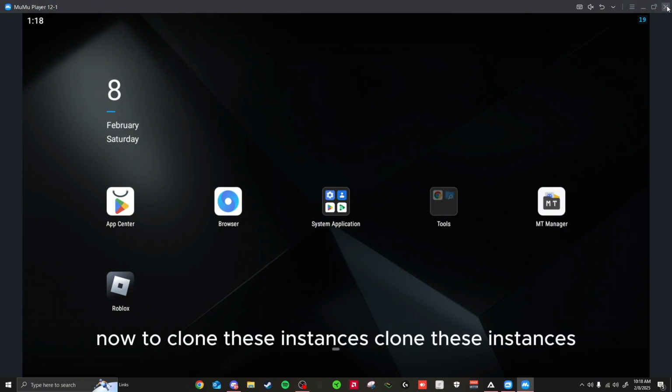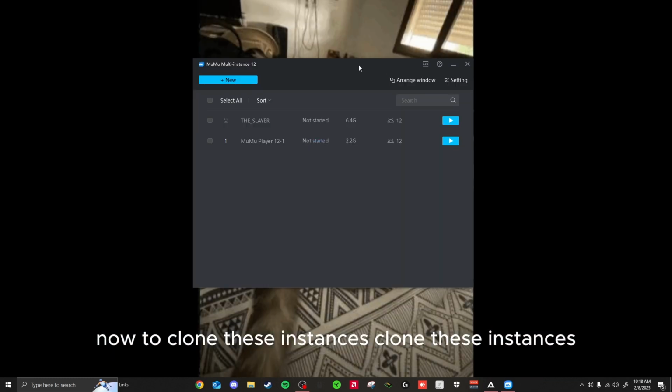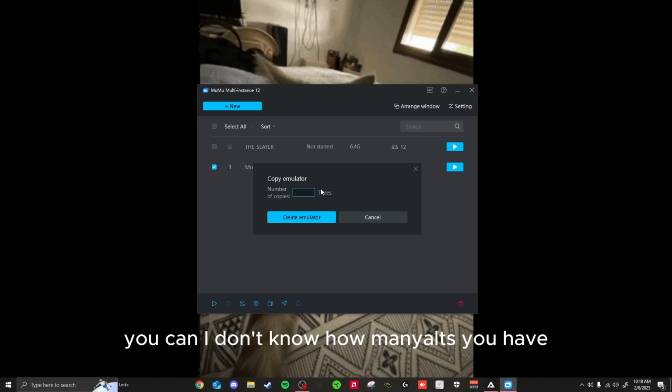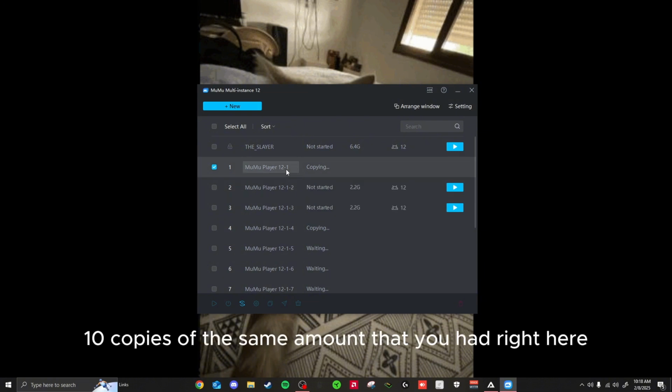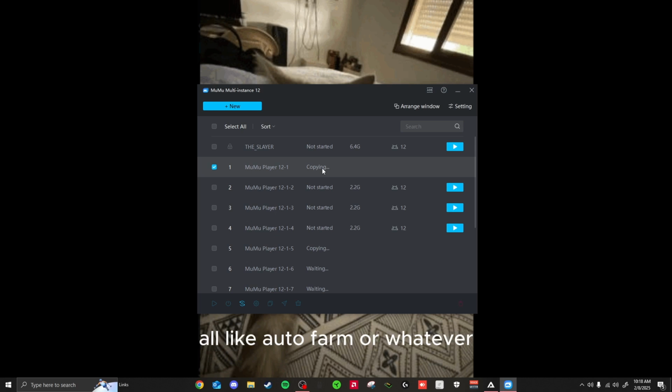All right, now to clone these instances. I'm bad at words. So now what we're gonna want to do is press this, copy. I don't know how many alts you have, or how many your computer can run. I'll just put 10 or whatever. This will make 10 copies of the same Mumu that you had right here, that you basically set up, whitelisted, and maybe had all the auto farm or whatever.